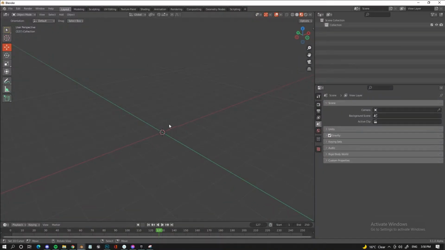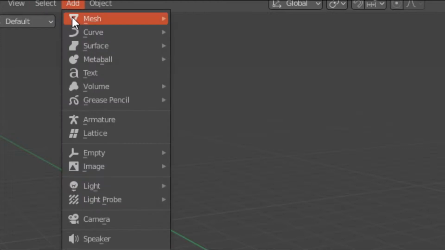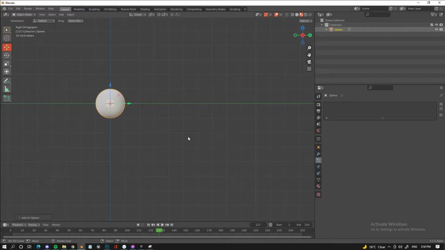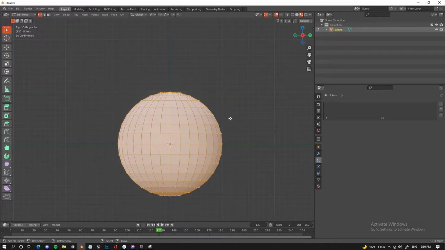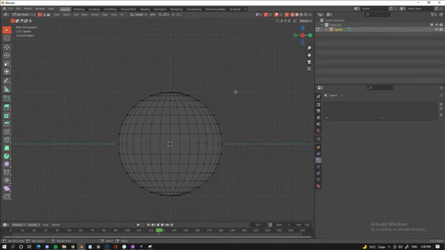Go to the top left on your screen, click on Add and choose UV Sphere. Press 3 on the numpad for orthographic side view. Press Tab on your keyboard to enable edit mode. Select wireframe view or press Z twice.